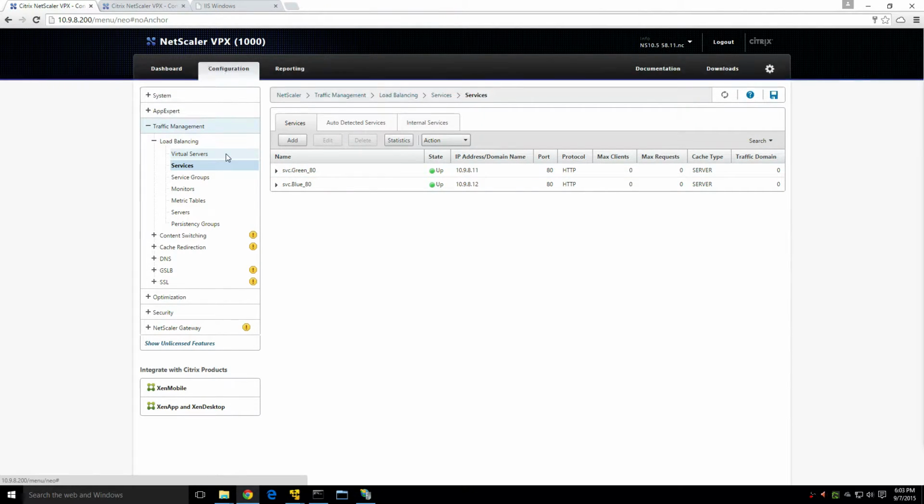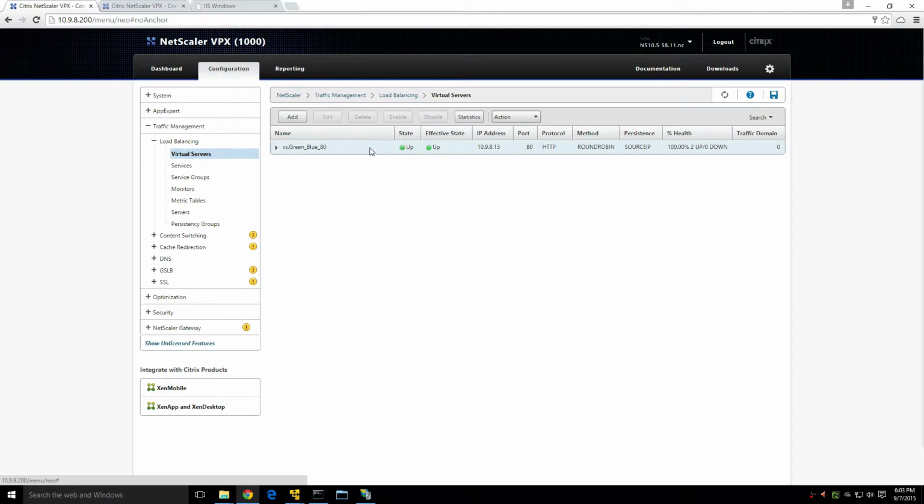Going on up here, we'll go to virtual servers. You can see they're combined here. This is the VIP that my host file entry is pointing at for that website, 10.9.8.13. Our load balancing method is round robin, and we have persistence enabled. So let's play with this just a little bit.